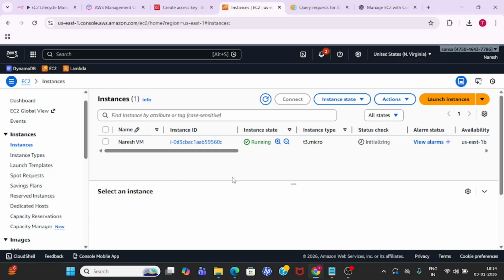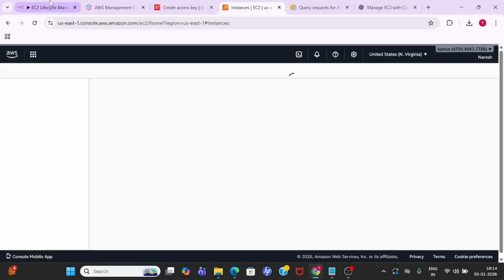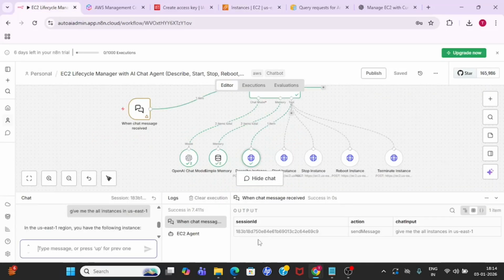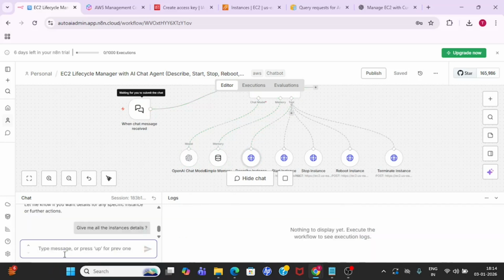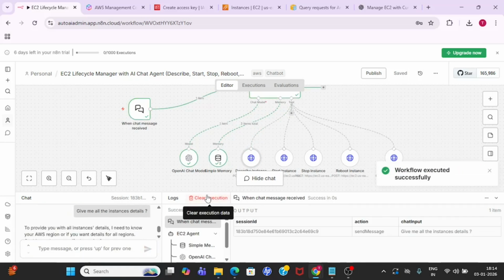Right, now let us go to our N8N instance and check whether we are able to get this EC2 instance or not. Let me quickly open chat and ask my agent: give me all the instances running, or give me all the instance details. So let us see what our agent replies.